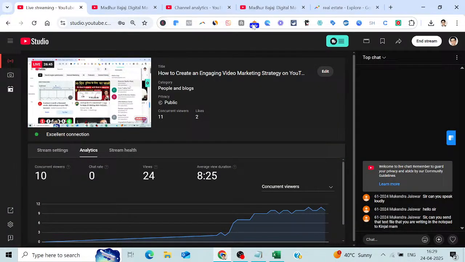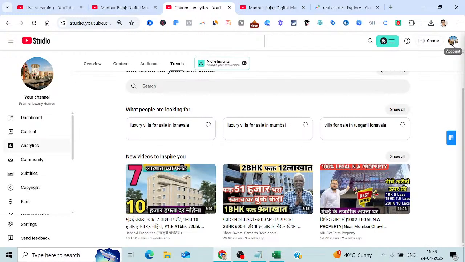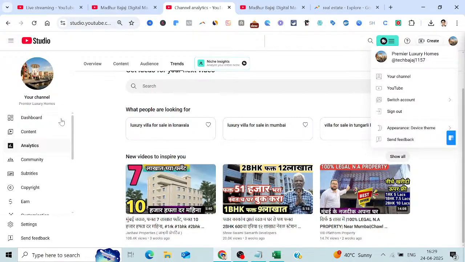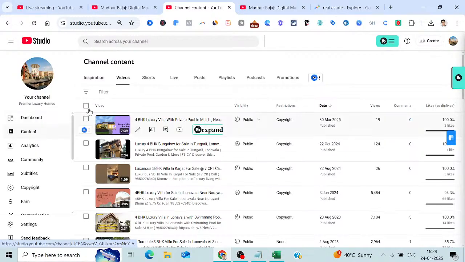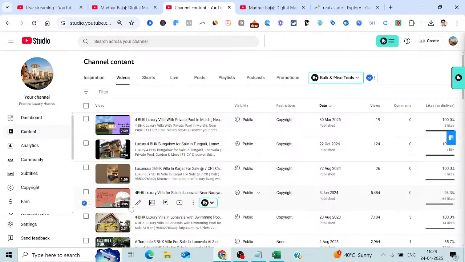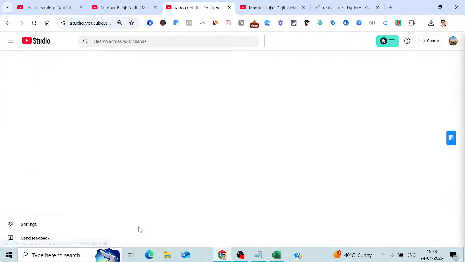Okay, awesome. So now let's go back here. I click on the content tab here. Okay, so here it is, the content tab. Understand, let's say for example, I'll show you one video which we created, 4 BHK luxury villa in Lonavala with swimming pool. I just click on the pencil icon, click on details.